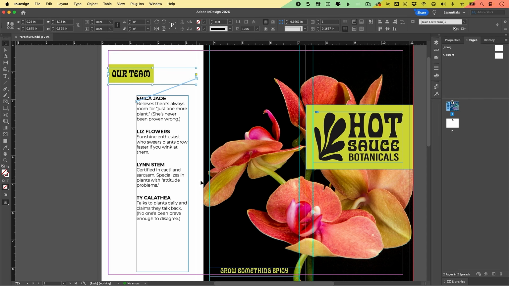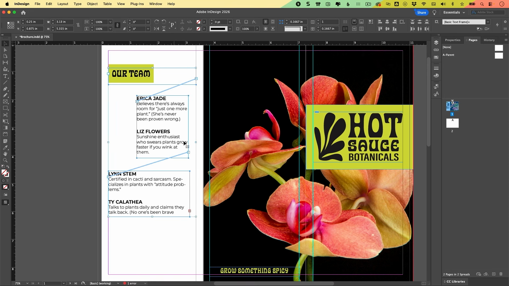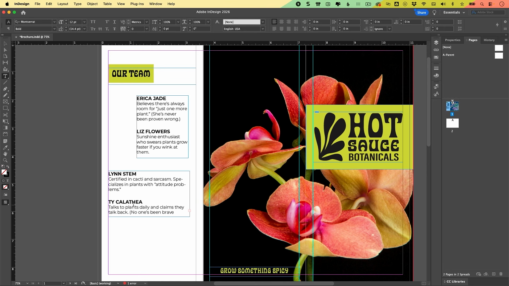And so if we had a series of more frames, like if we shorten this up a little bit more and we click the little out port again and we drag another box over here, now our story is split across 3 frames. And what that means is if we grab our type tool and let's say that we add some more text to Erica's little blurb right here.